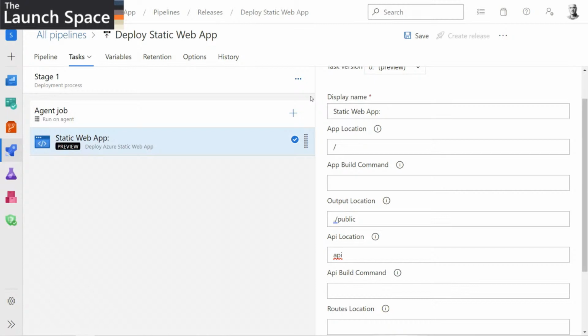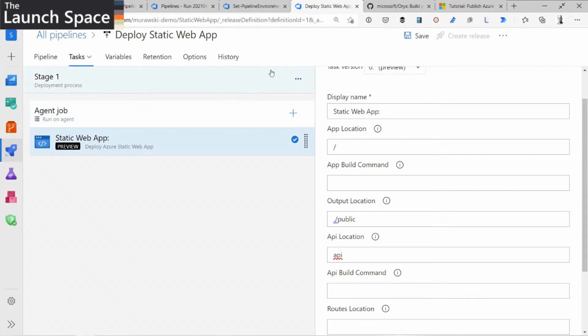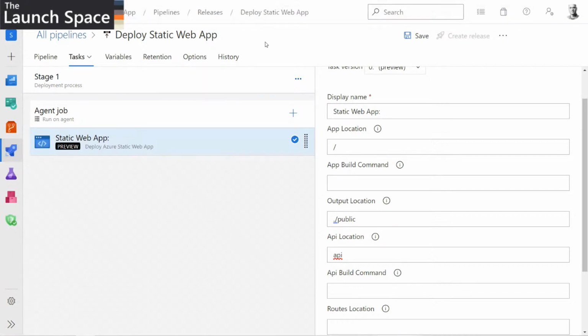Don't fear. If you use the YAML experience, wonderful. It's just the classic release pipelines where we have this little bit of a hiccup. I've given that feedback to the product team, and I know a couple of early adopters have also given that feedback.